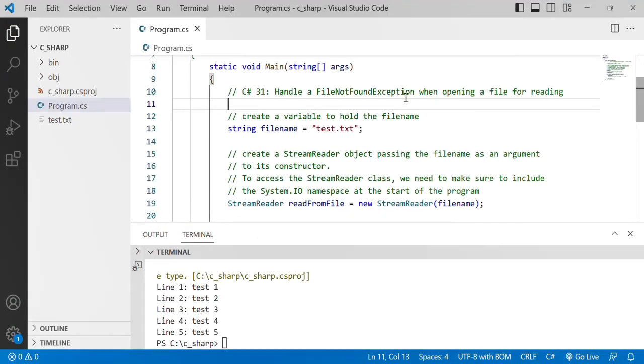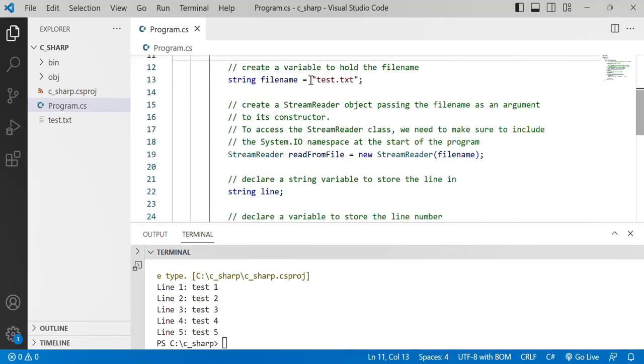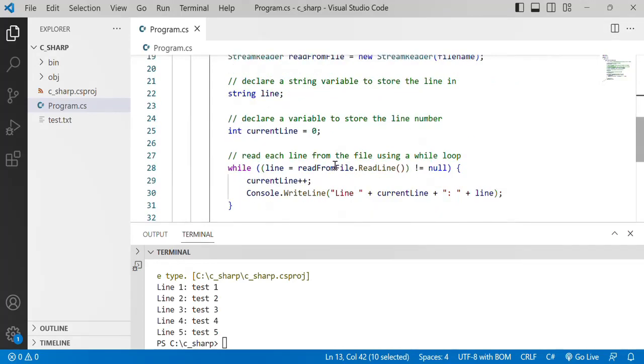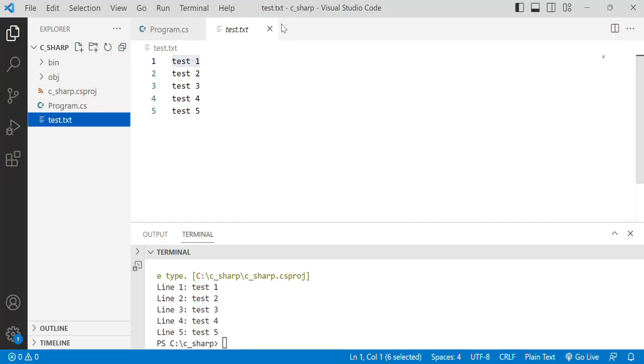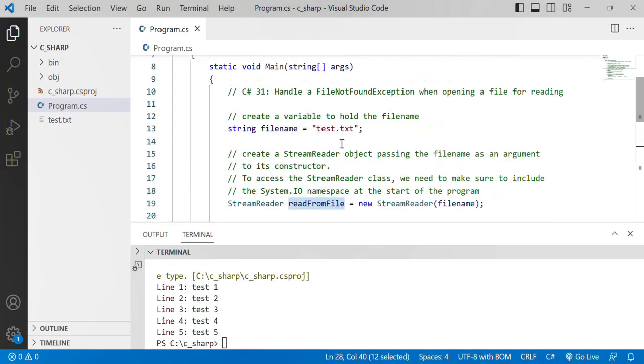Following up with our previous video, we created a program that opens a file called test.txt, and we read the content of the file using the readline method that's associated with the stream reader object, and then we closed the file. The file exists in the same workspace. In this video, what happens if we try to open a file that doesn't exist?